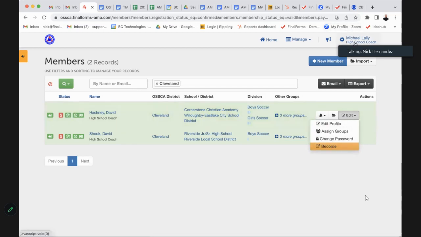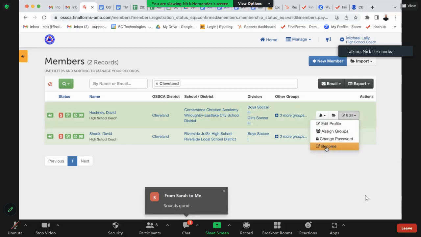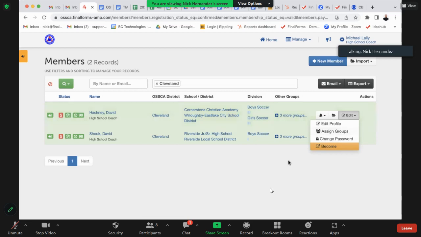And then again, the edit button. I've already kind of showed you guys how you can become your members. So again, I'm logged in as Michael right now. Mike, if you go in and press the edit button here, you can actually become David and see what it looks like from his perspective. Or you could even help him change his password if he can't get into his account. And then assigning groups is basically showing them their schools, their districts, their divisions, all that kind of stuff. That is where you would assign their groups.